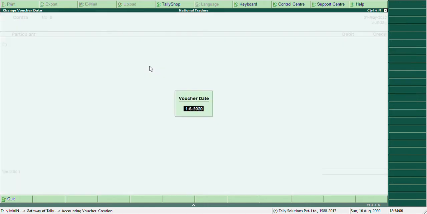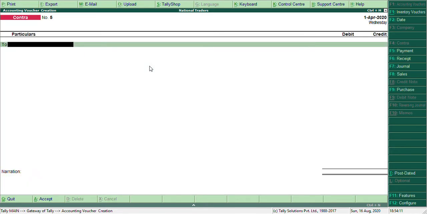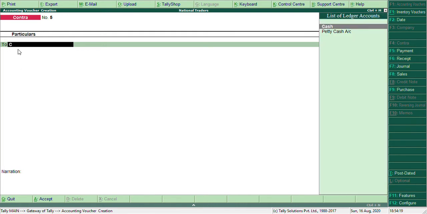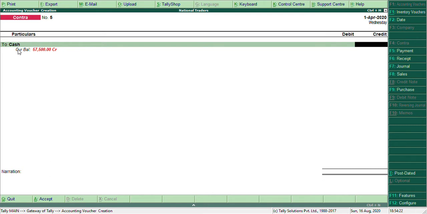Give a date for the transaction. Suppose on 1st April, the company deposits cash in a bank. So credit we have to give for cash, because what goes out is cash. Here, what is shown in red is a negative cash balance. Since this company is for practice purposes, it does not have sufficient balance in cash. So you can ignore that negative balance for the purpose of practice.